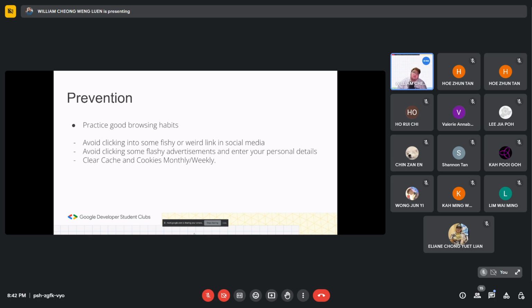So please refrain from clicking into flashy advertisements and entering your personal details. And also please do clear your cache and cookies monthly or weekly. So what are cache and cookies? Cache is something your browser has preloaded from the websites you have visited often. And cookies is something you accept every time you go into a website. We also call it a session cookie. A session cookie basically stores what they have seen before, who you are, and so on. To prevent attacks from it, I would suggest to clear it on a monthly basis. But for me, I do it on a weekly basis, so it will be much more secure.